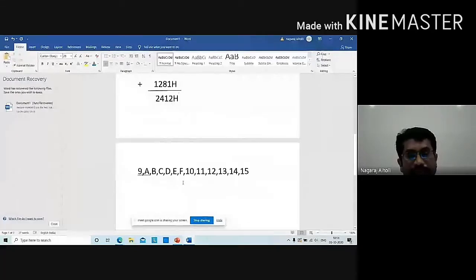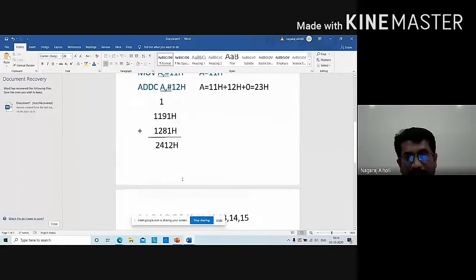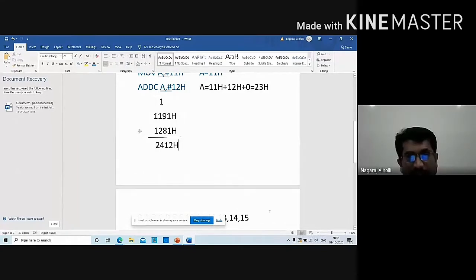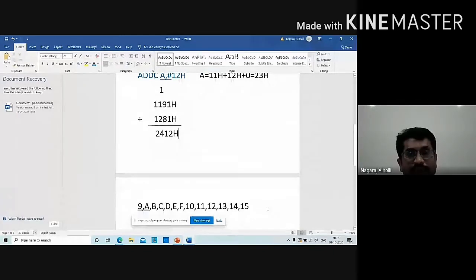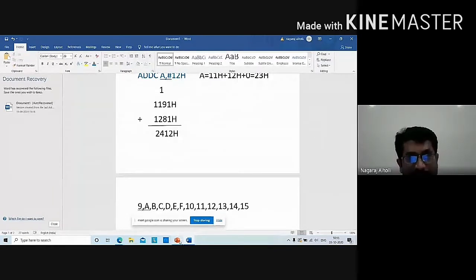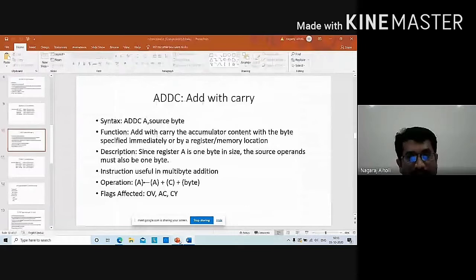Clear here, students? This concept is clear here? Yes, sir. Now you all understood how to add, how 16-bit addition takes place. You all understood using the ADDC instruction. Okay, fine. So let us move ahead then.